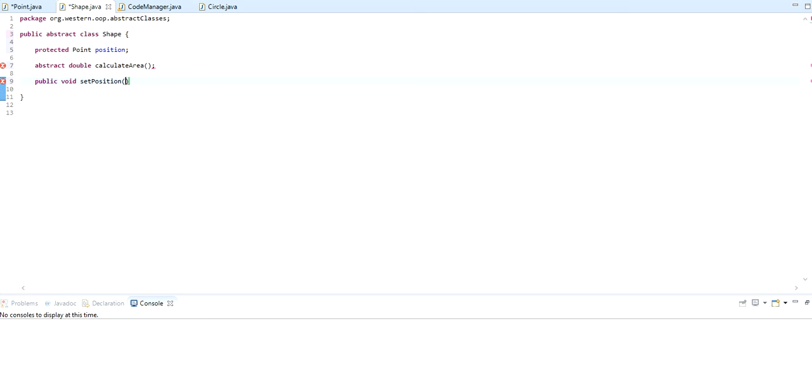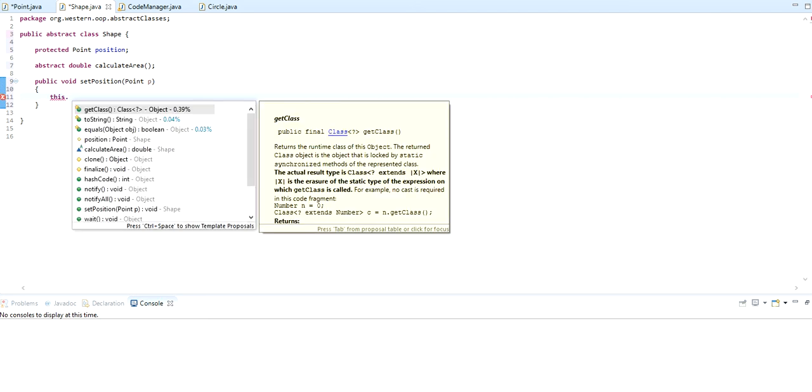And notice here, I need to set the value for the variable position, and this variable position is of type Point, the helper class that I just created. So we take from the user a Point variable as an argument, and we'll set the internal variable position by that argument.